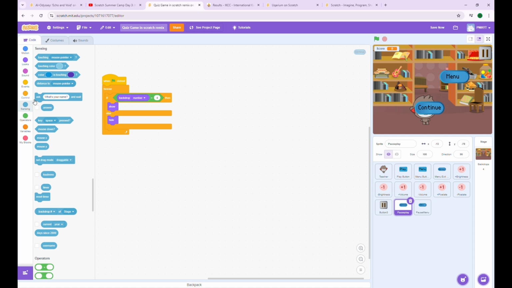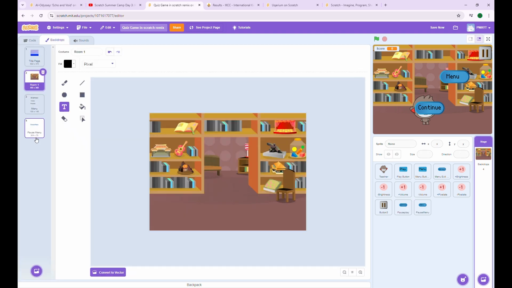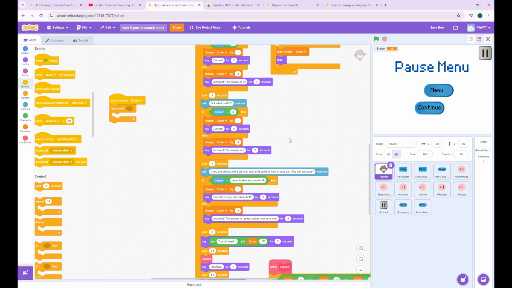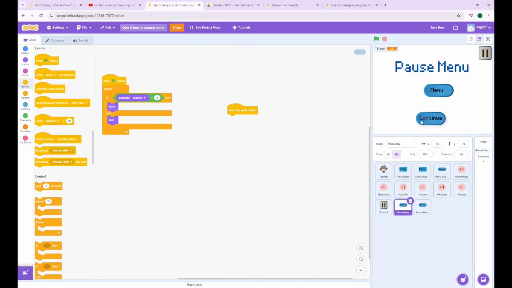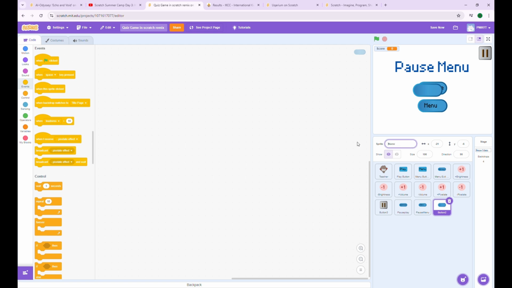Now let's do the code. So when this sprite is clicked, first let me set it up, then I will do the code, because it's very hectic that it switches backdrops again and again. Go to teacher and let's just hide it. Now continue is going to be above and menu is going to be below, like this. And I'm also going to make an exit one. So there's going to be one more button, exit game, so that it switches the backdrop to title, like this over here.